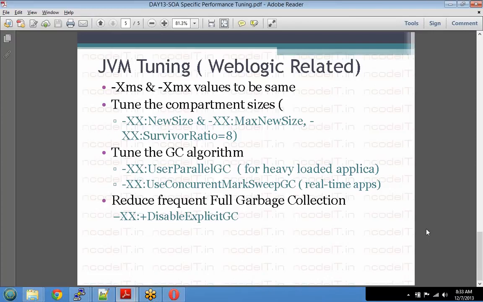SOA is a Java application, isn't it? Just like any other Java application, SOA also contributes to the Java heap. That's where all your objects are getting created. SOA is nothing separate. SOA is nothing special. It's a Java application, so just like any other Java application, it's going to create all the objects in the heap. It's nothing different from anything else.